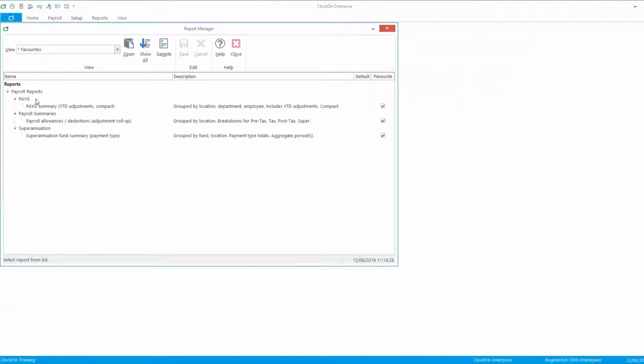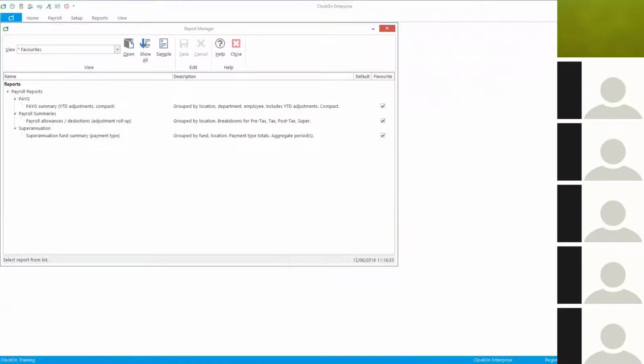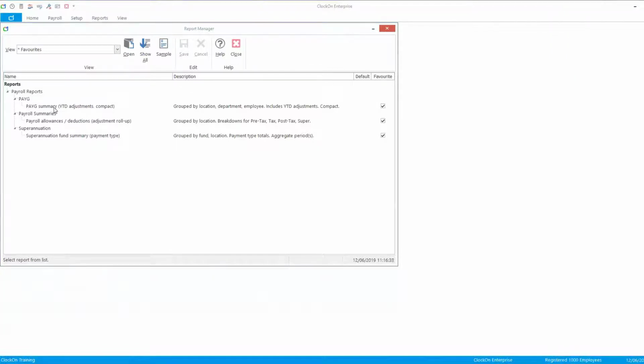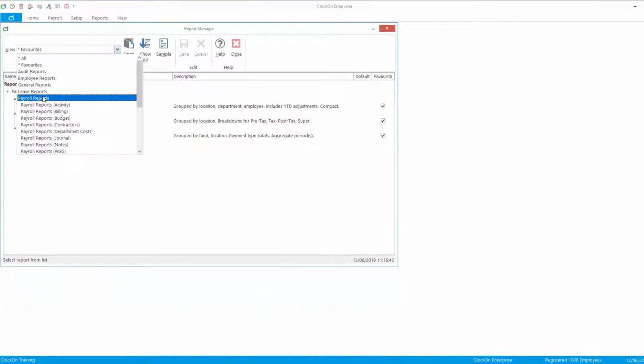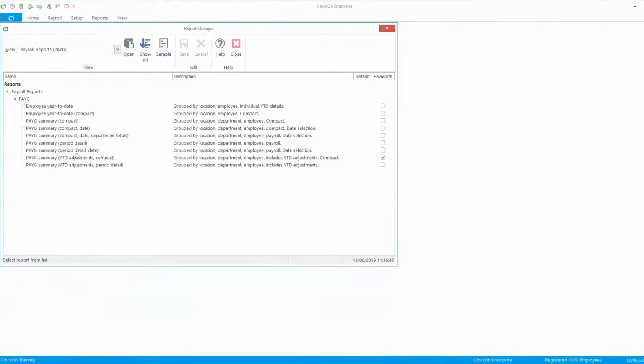So under the payroll reports and the PAYG summaries, there is a year-to-date adjustment report here. You can quickly jump to it in the view, go to payroll reports, PAYG, and then using the year-to-date adjustment one means it will show up on the figures if you've run any year-to-date adjustments through the allowances within a payroll. That's one quite useful report to have.